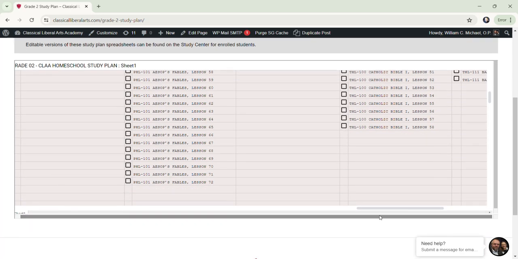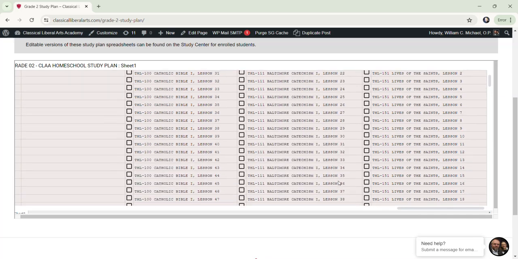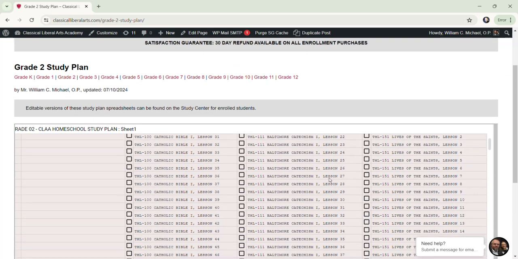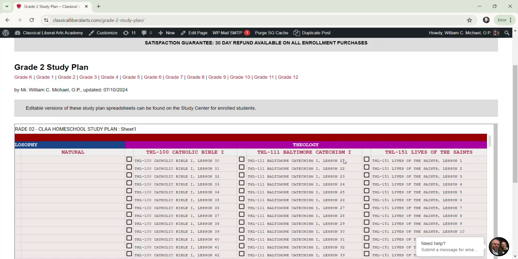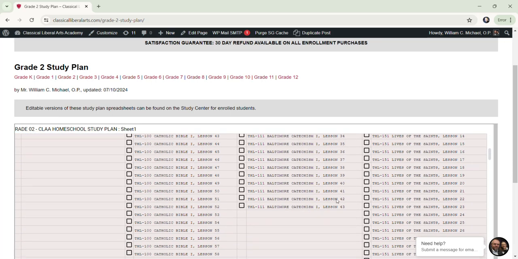And then lastly, or not last yet, we've got Baltimore Catechism 1, so we're moving up to First Communion preparation. Baltimore Catechism 1, and you can see this is the 2nd year we're working on this because we're starting with lesson 21 and working till the end, which is lesson 43. So we're doing the first half in 1st grade and the second half in 2nd grade.